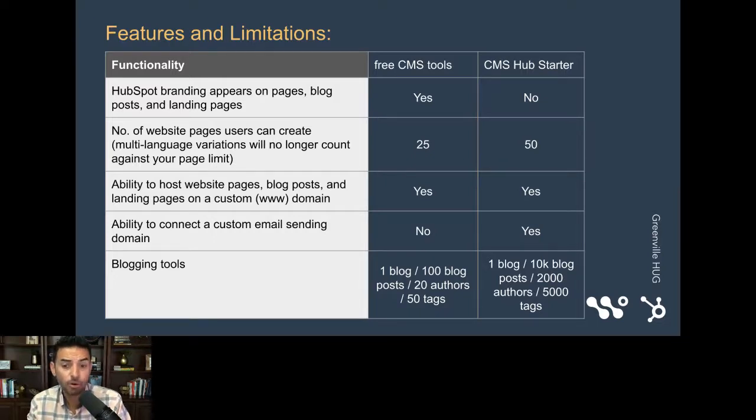Finally, on the blogging portion, you can see here the difference, right? So for free, you have one blog and you can create up to 100 pages or blog posts. You can have up to 20 authors and 50 tags or categories for your blog. And the limits for HubSpot Starter are quite larger. And finally, I remember this quite well, with CMS Pro you can have more than one blog. I don't remember the upper limit, but definitely more than two or three.